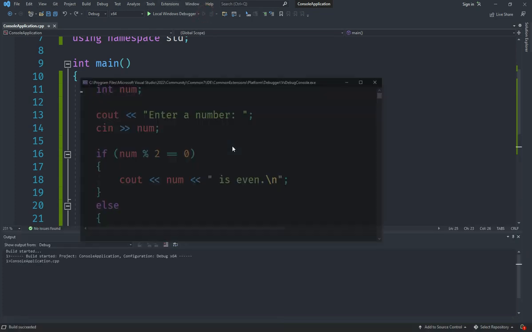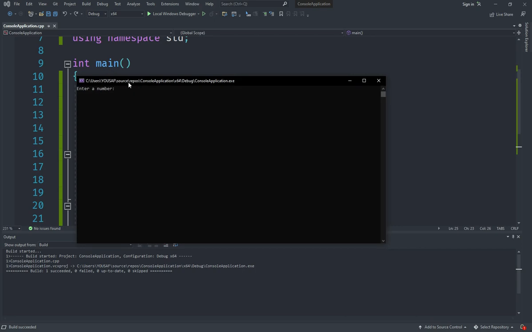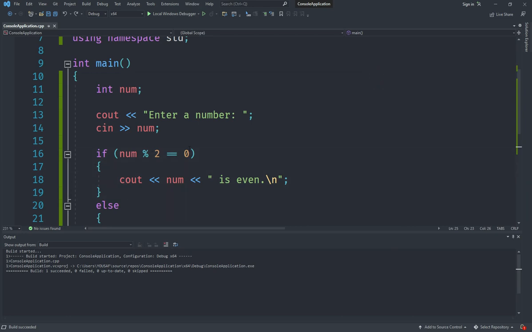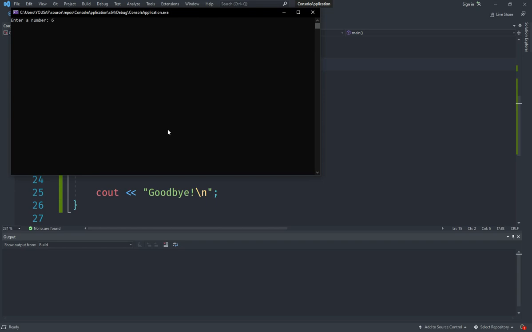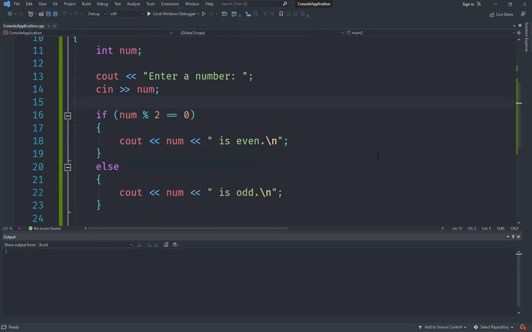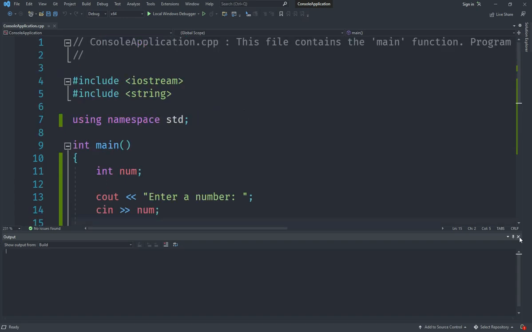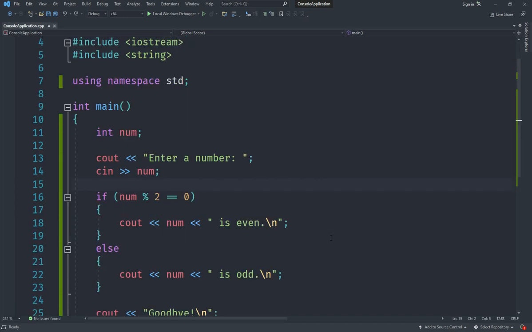So let's start and see what it is like. I'm going to put a number here, and it says that 7 is odd, and let's try an even number like 6, and you can see it says 6 is even, and you can see that that is pretty much working perfectly. So our program worked like it was supposed to.